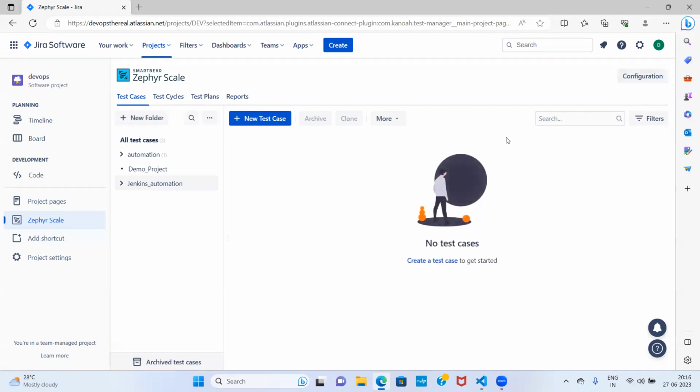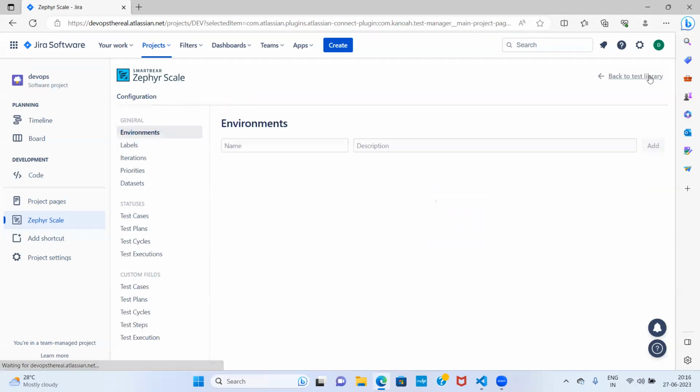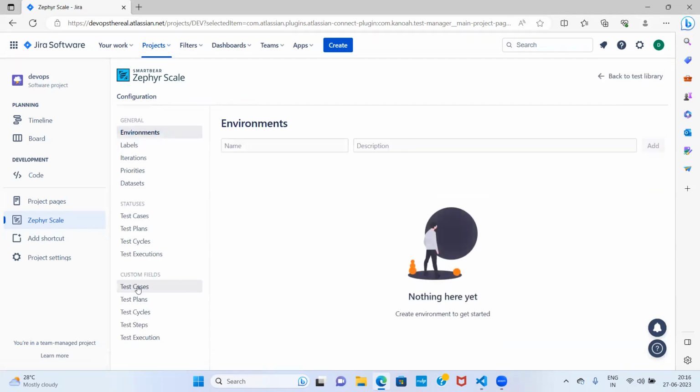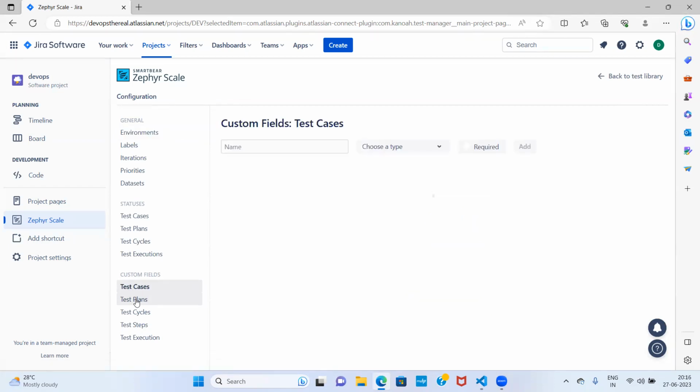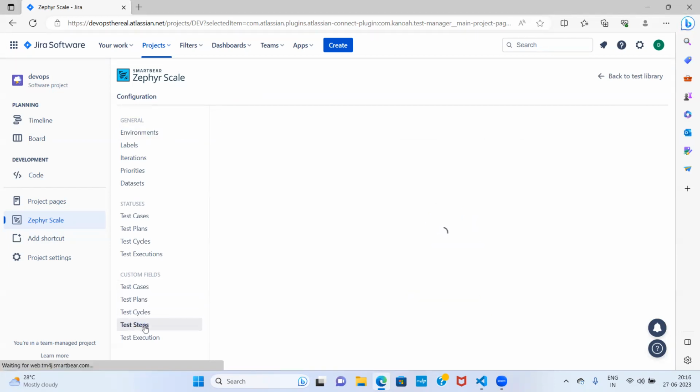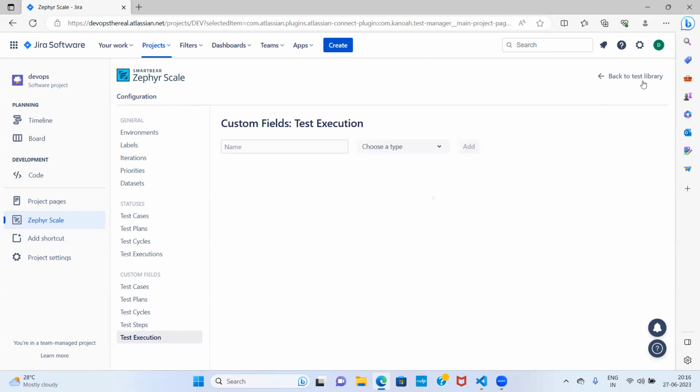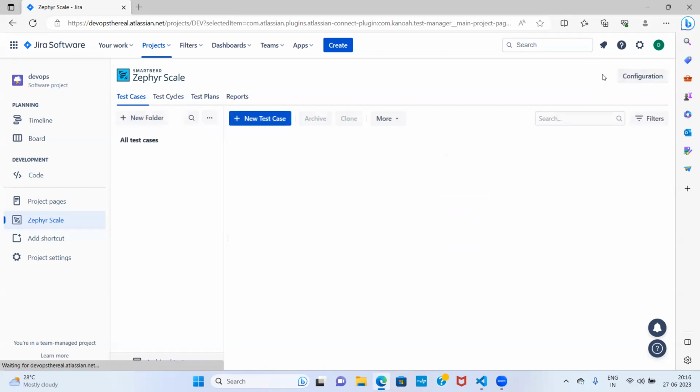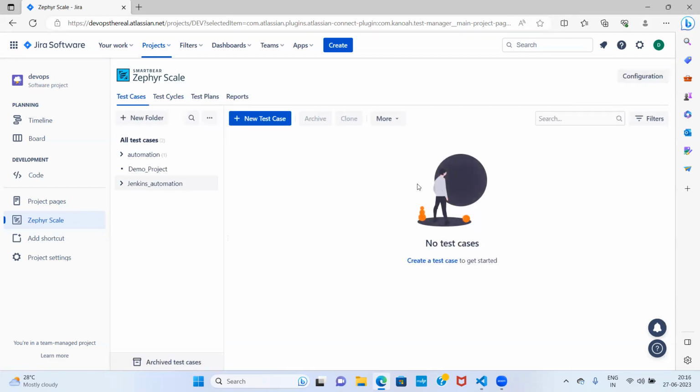If you go to the configuration, let's say you are writing test cases and you want to include some custom fields for your project, then you can go to the configuration tab and create custom fields for your test cases, test plan, test cycle, test steps, test execution, all of these things. But we will not do it right now. When we go to the test cases, we'll see how it works. Now we'll discuss briefly today the test cases.